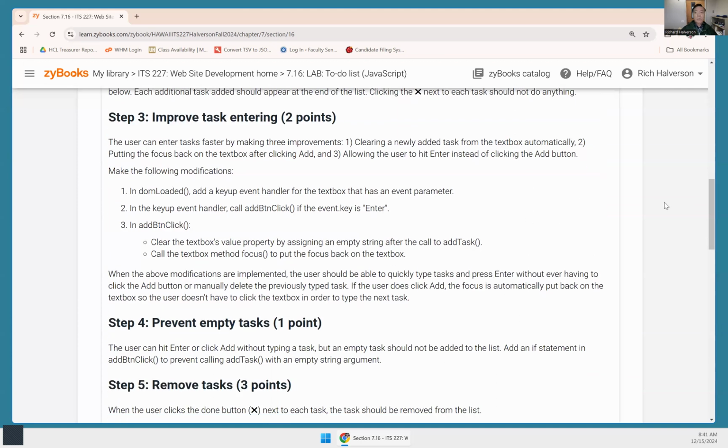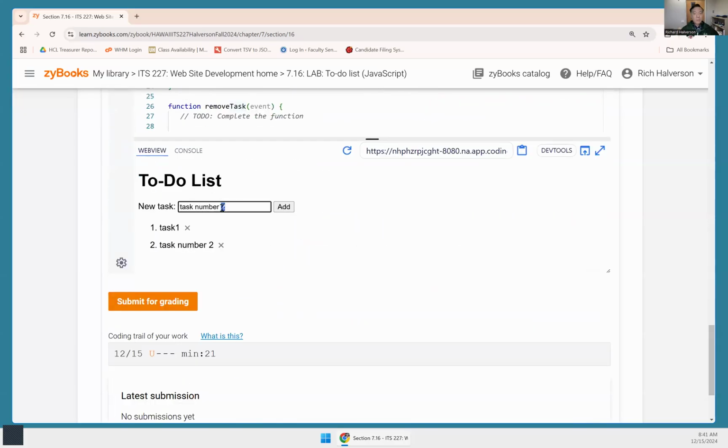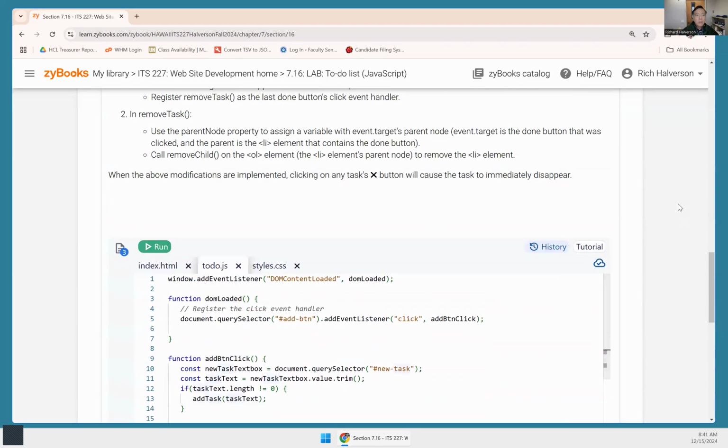Okay, so basically what we're going to do is down here, when we put in a new task, we have to click, we can't hit enter. It'd be nice to hit enter. We can click add, it adds it, but this stays. It'd be nice if this were deleted so that we're ready to add another task. So that's what we're going to do now.